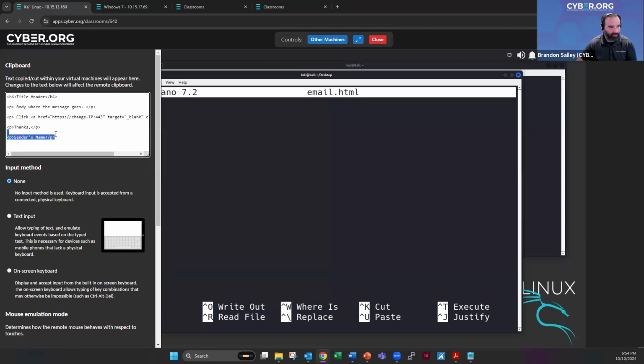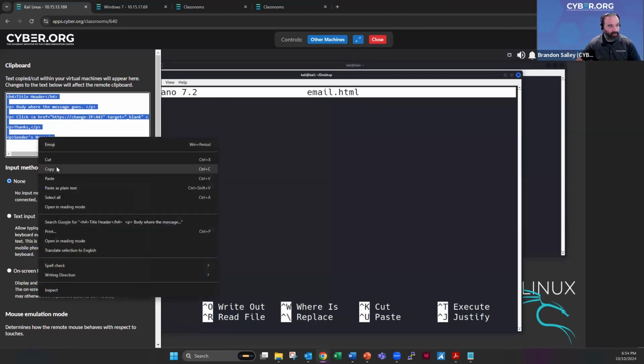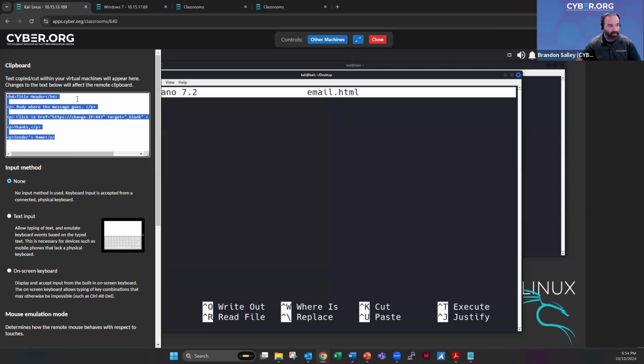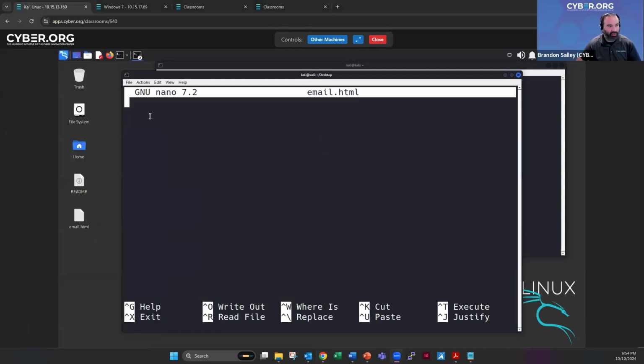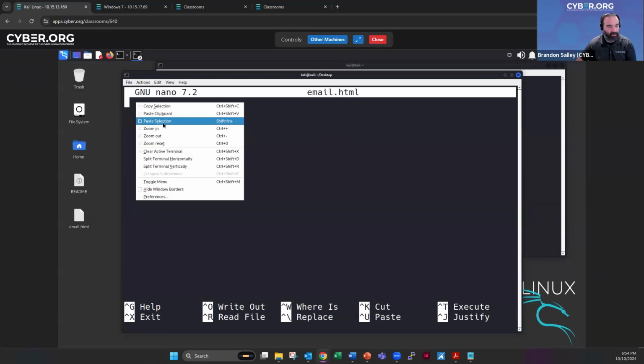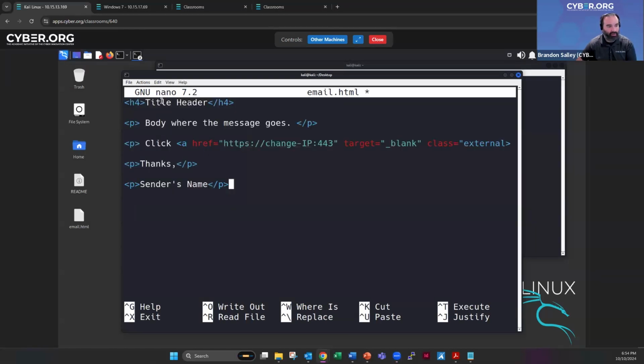So what I'm going to do then is I have this text here. I'm going to hit Control A just to make it easier, select all the text, and then Control C, or you can right click and hit copy. So now it's copied to the range clipboard. I can hit Control Alt Shift to close that clipboard. And then if I come over here, right click and hit paste selection, notice this is the text that was inside that text file that I sent you.